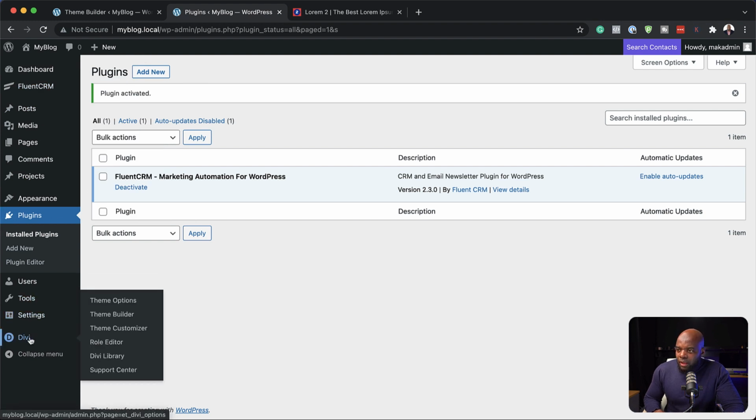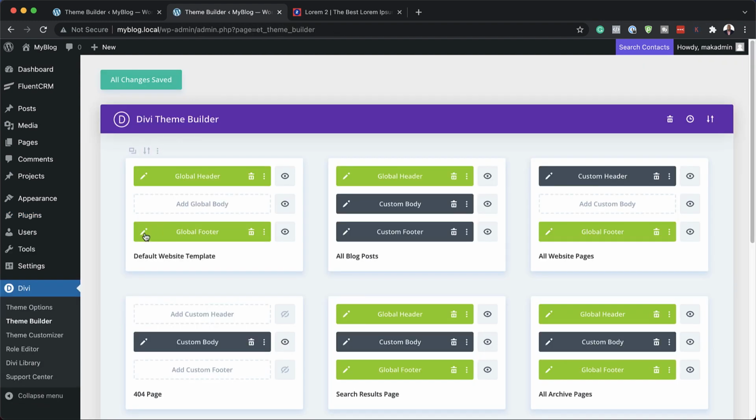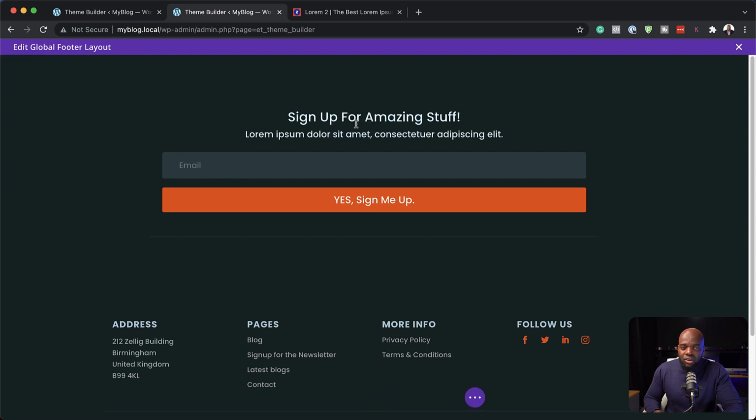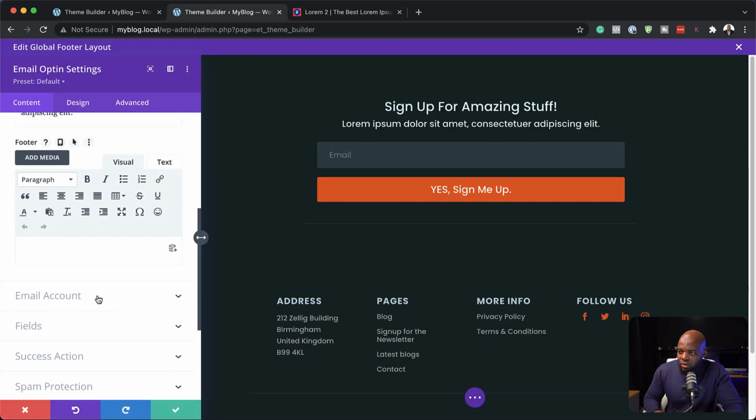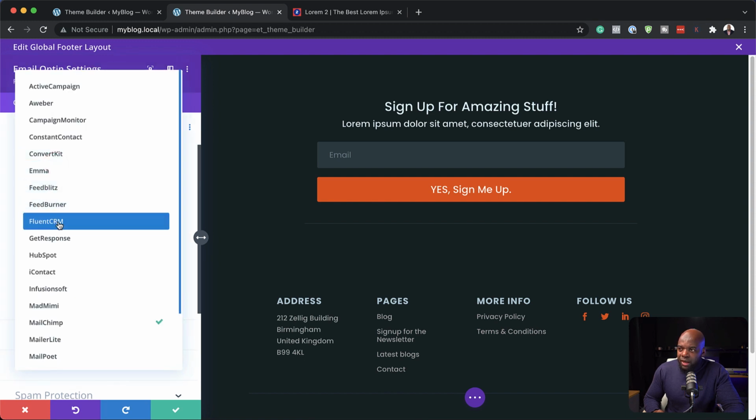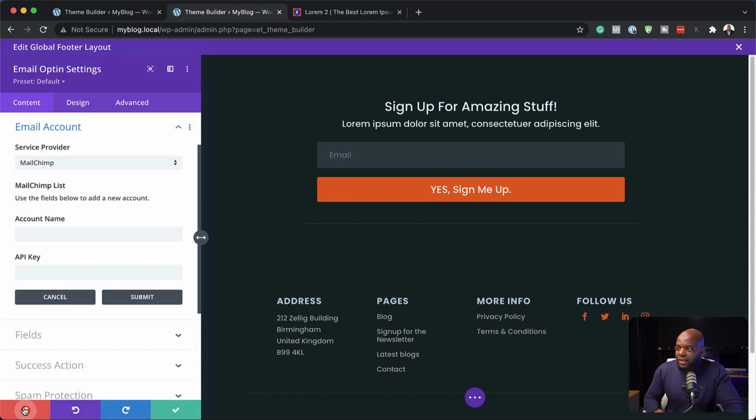And then I'm going to go now to my forms. So I know that my form is on the footer. So I'm going to come over here to my theme builder and I'm going to go to my global footer. Okay, so now all you have to do is to go in here, click on this gear icon to go into your email opt-in. You want to scroll down to email account. And this is where you do the connection. So if I click on this drop down, you see here we have Fluent CRM, which is the one that we've just installed. So once you connect that, your emails now will be connected.